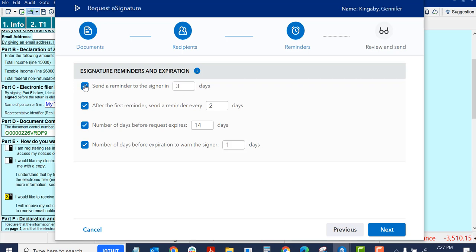So I have some options. I can send a reminder or not send a reminder. I can adjust the number of days I send it. After the first reminder, I can send a reminder so I can set the number of days. The number of days before the request expires, number of days before expiration to warn the signer. So like in 13 days, they'll warn them.